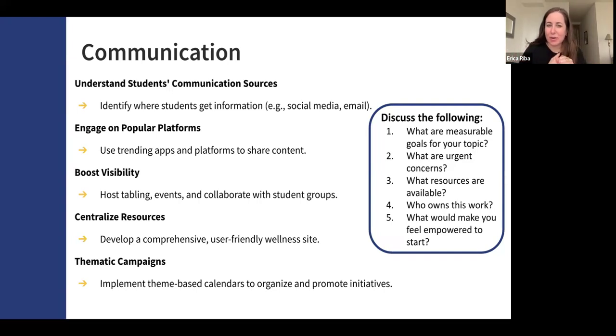So to understand communication sources, I do want to ask the group, where are students getting information? I think that would be a really good start. How do we use trending apps and platforms to share content? Boosting visibility, hosting tabling events, collaborating with student groups, which a lot of schools are already doing, but how do we amplify that message? Again, how do you connect it back to this culture of care model, whatever it is the state system decides? How do we all think about that in terms of the message?